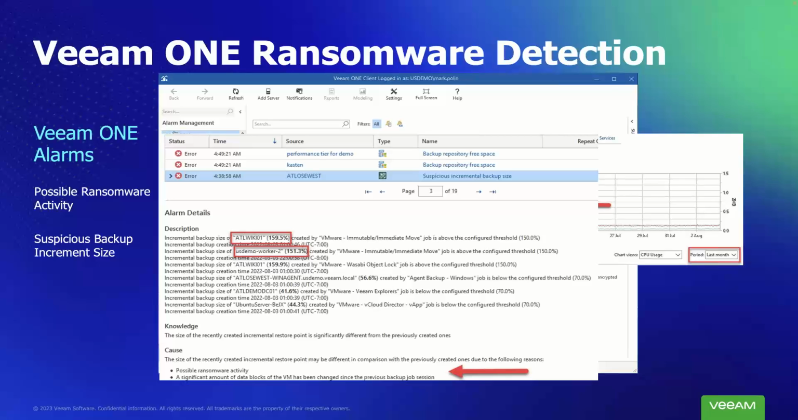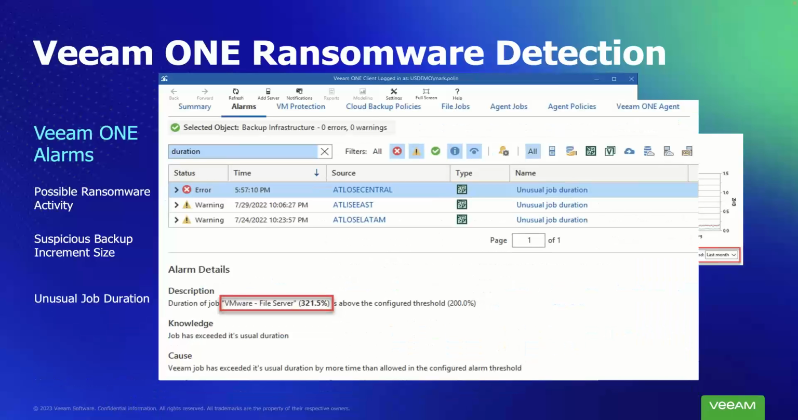In this example, you will be able to see that the suspicious workload is having a high change rate. A high change rate equates to a high incremental backup size. In this case, a 159% change rate was picked up during our backup, and that also will trigger an alert to the administrator.